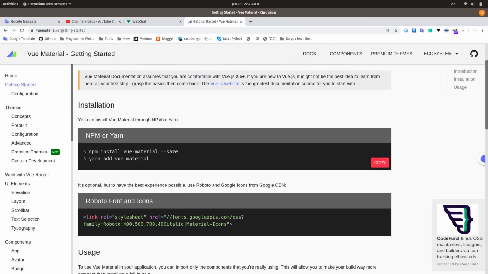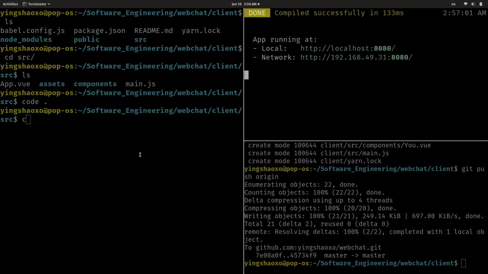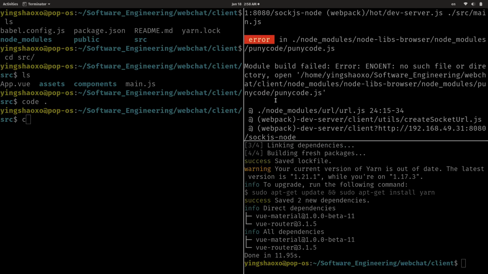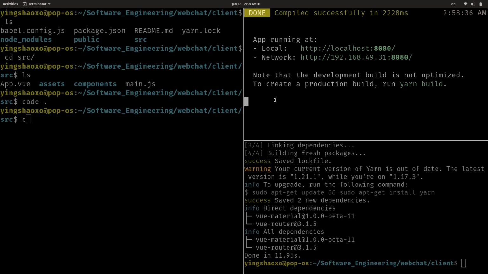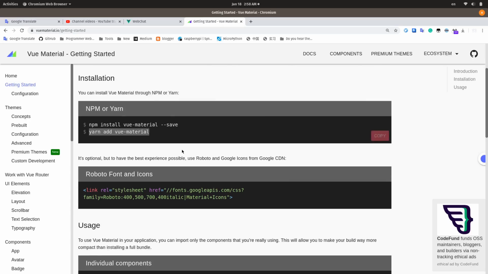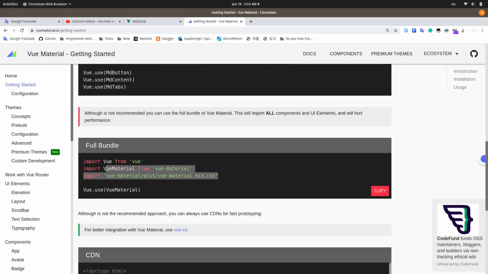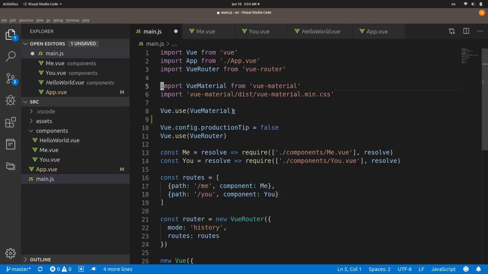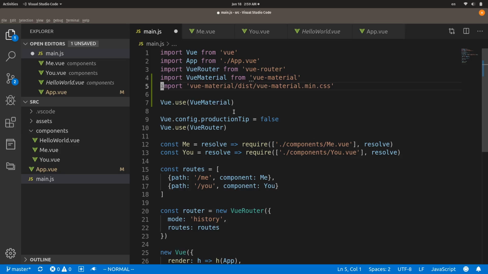At the beginning, we should install it with something like this. You have to reload the whole project. I mean, you have to serve it again to be able to use that library. Then how do you use it? You have to import it and call the Vue.use function. So in the main.js, we do something like this: import what we need, then call Vue.use.